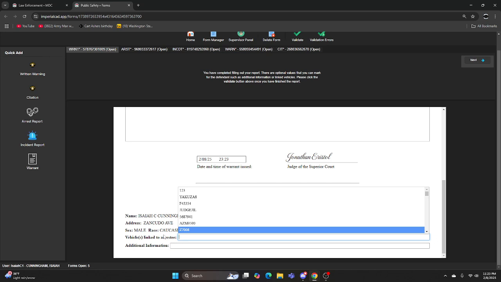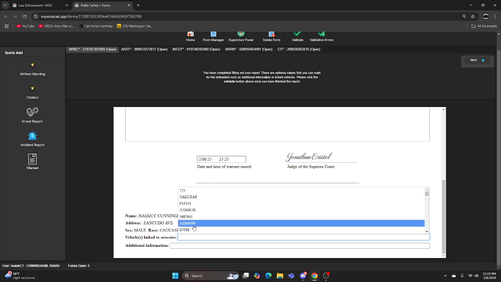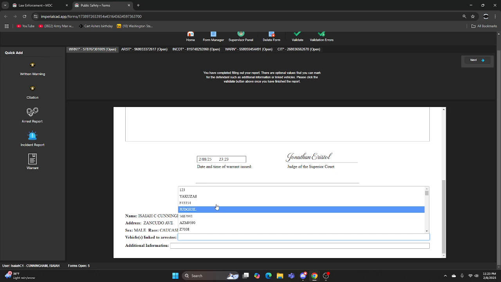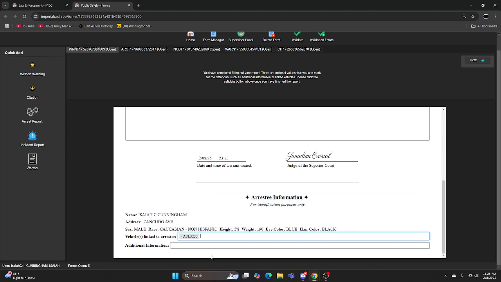And vehicles. Didn't see this part yet. Vehicles linked to the arrestee. It looks like... All right, so here's one of my license plates. We'll use this one. It's my Honda Civic. Additional information. You'll put any additional information in there.